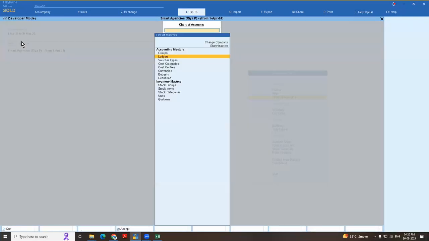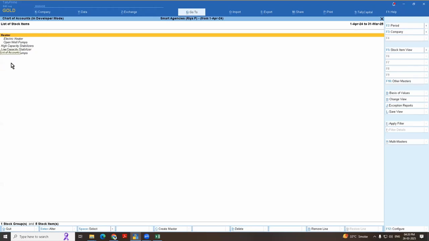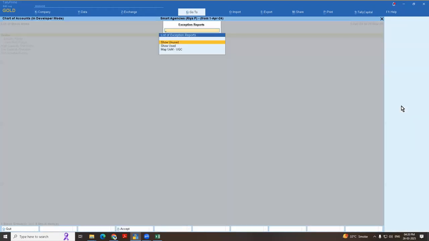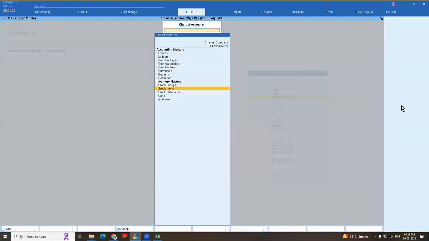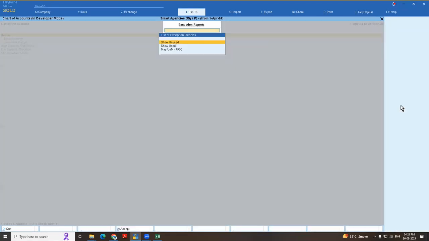Done. Let's take one example of a stock item. Chart of Accounts. I don't know which is used or which is not used, so I have to select Exception Reports, Show Unused here. So no item is there which is unused. This way you have to select Exception Reports, Show Unused or Show Used. That's the topic covered.